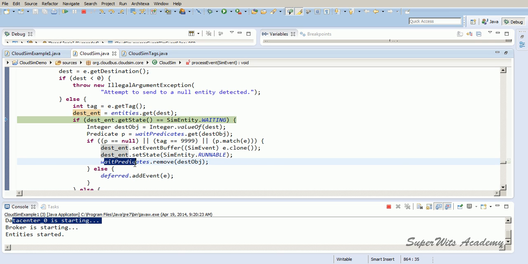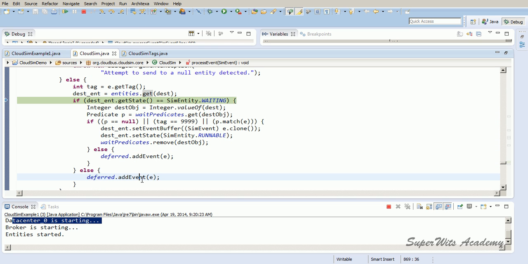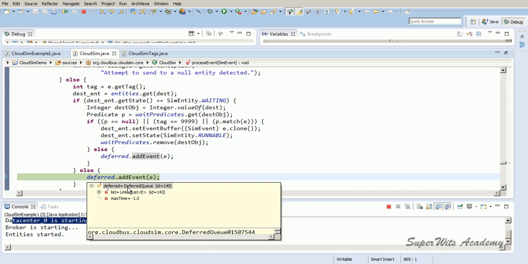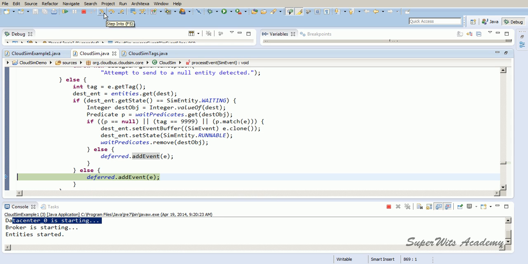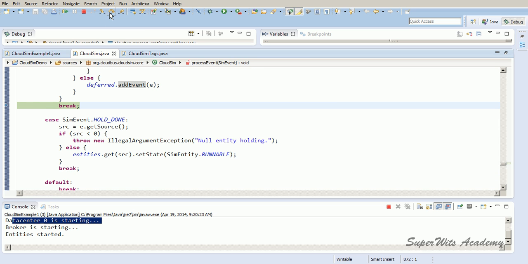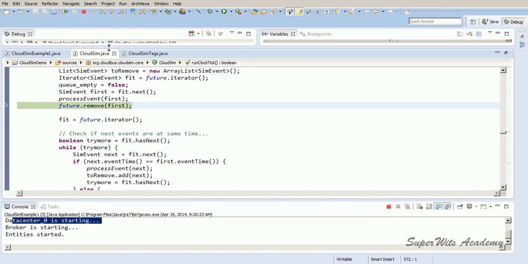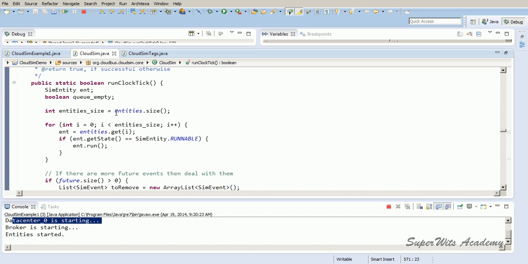We just go and add the wait predicate to about this event, right? Because this entity is in running state, we are not going to perform this set of code. We will be directly referring to this particular instruction. So we add the event to the deferred queue instance, right? This is basically an instance of the deferred queue class. So we have added the event, and we are sending back the call to the run clock tick method, right?